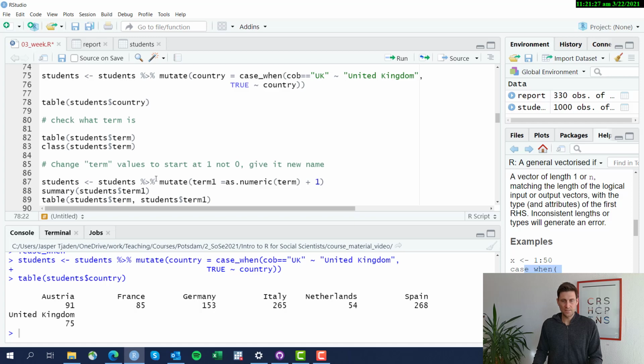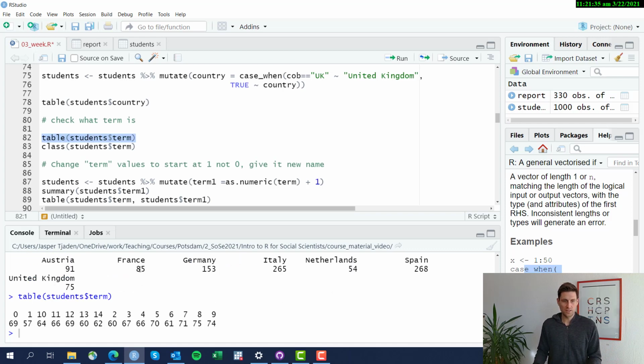All right, let's take another example and look at the term variable, right? How long have students studied? We're going to look at that variable, and actually you have 0 to a bunch of numbers here. These are the term times, and this is how many students have studied this long. Well, the problem is it's not really sorted. It looks kind of strange. You have 0, then 1, 10, 11, 12. That gives an indication that R probably doesn't know it's a number because it's not displaying it correctly, right?